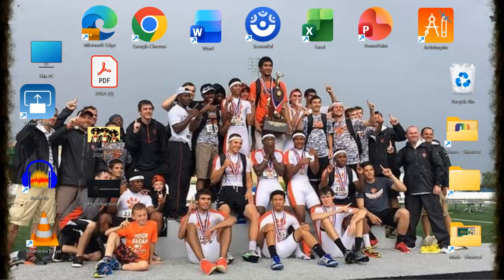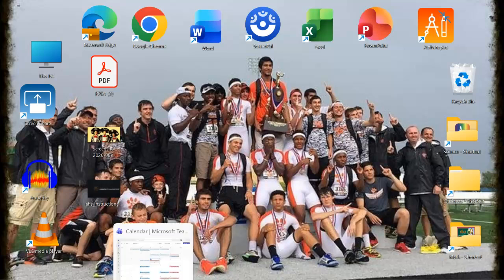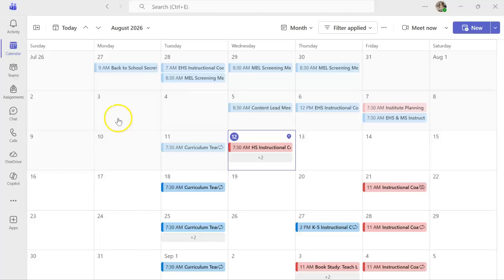So my first step, I'm going to open my Teams desktop app. You can also access Teams through the web version, whichever one you prefer. But I open my desktop app and I'm going to look for the calendar on the left-hand side.